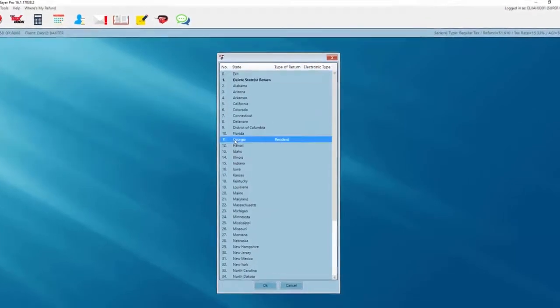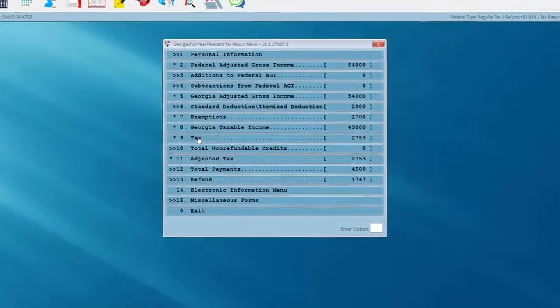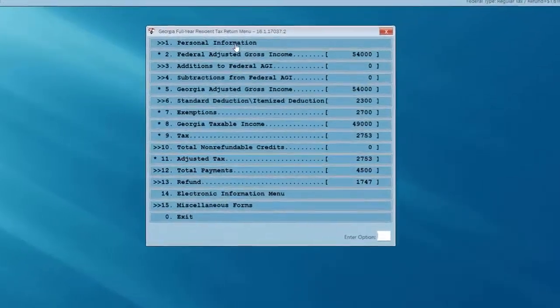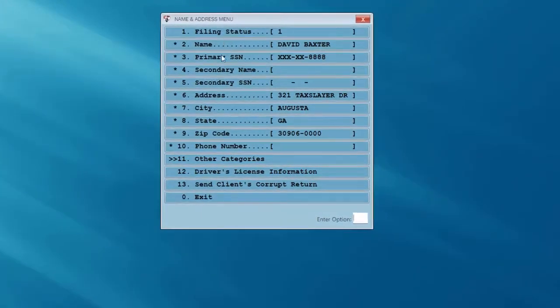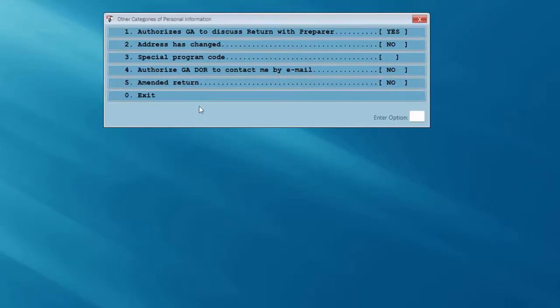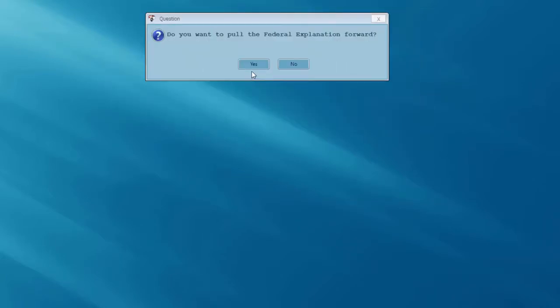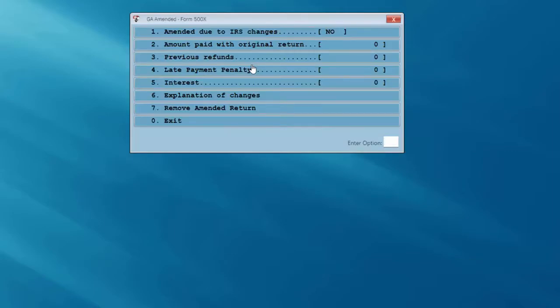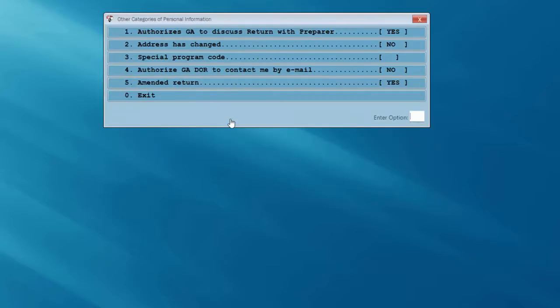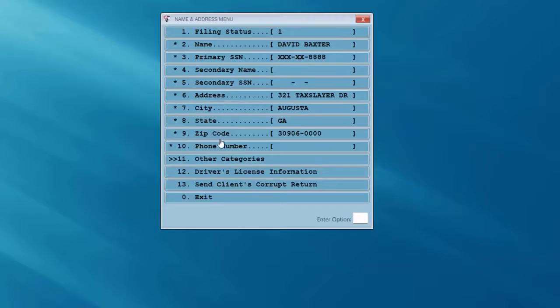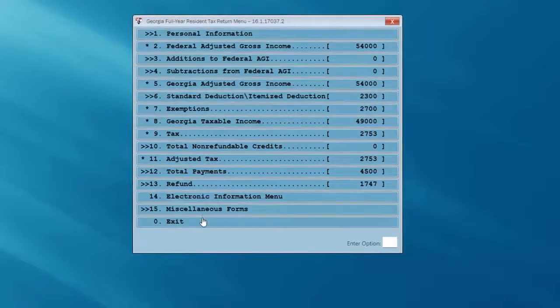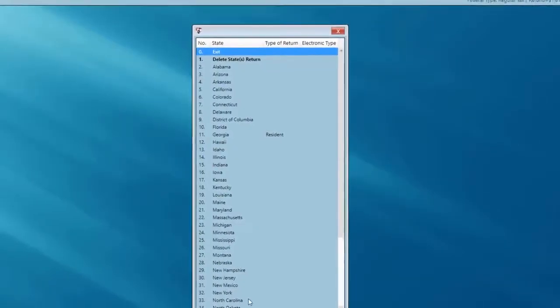So I'm going to go to the state return, Georgia resident, going to personal information, number 1. There's other categories. Remember, we had a spot here to mark that this is an amended return. I'm going to check yes, this is an amended return. I'm going to pull the federal explanation forward, exit back to the client's 1040 screen.